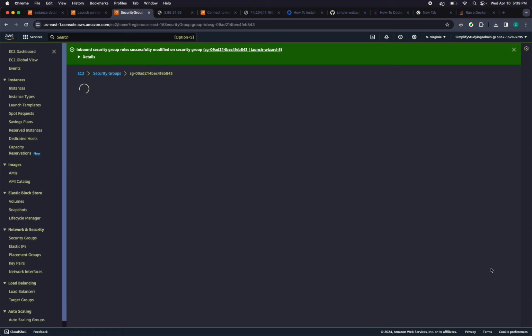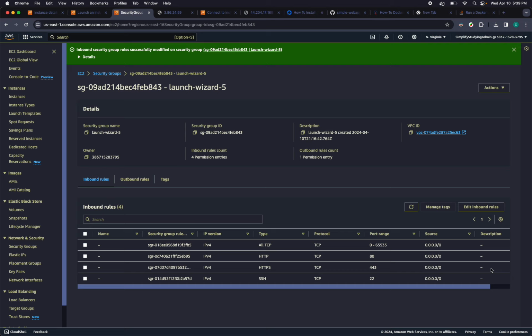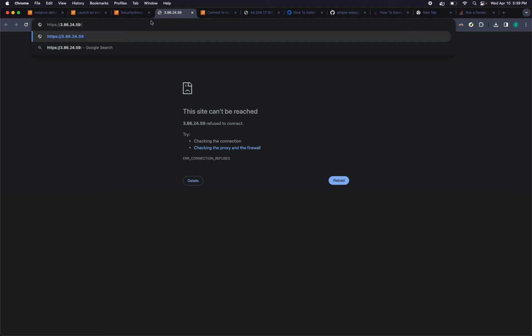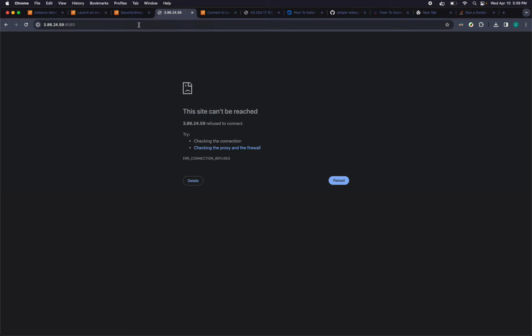If I save that rule, deployment's hard. I hope I didn't mess anything up. Let's take a look. Okay, so now it let me go to it, but it's not actually showing anything.